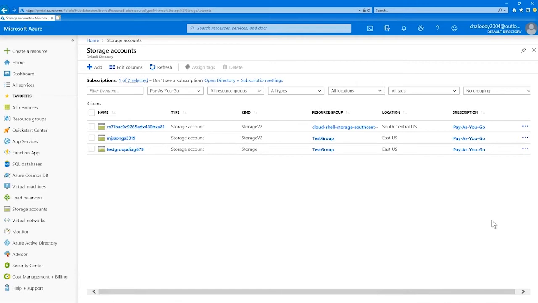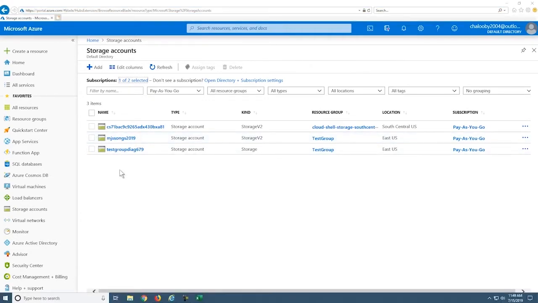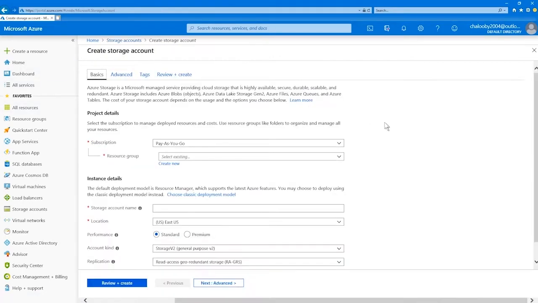In the previous lesson, we actually controlled the network access to this storage account called MJS Songs 2019. So if you want to add a storage account, click on the Add button, and it says Create a Storage Account. Now remember, this is going to contain all of your data objects, and we're going to look at blobs in greater detail in the next lesson. I don't want to get too deep into what blobs are all about because we're going to cover that later, but we know what files are: files, queues, tables, and disks.